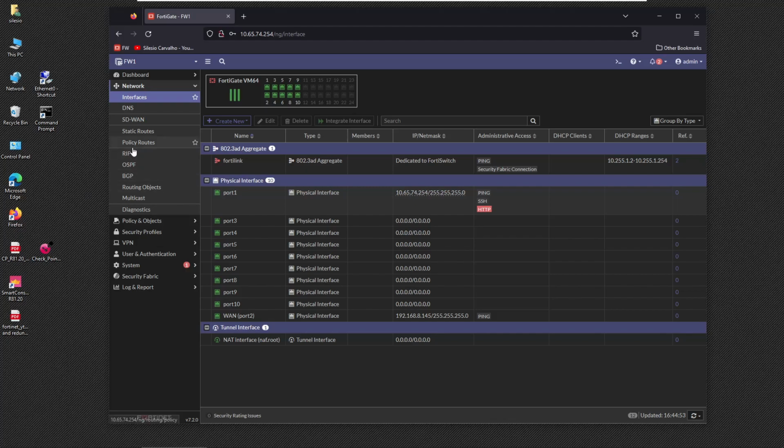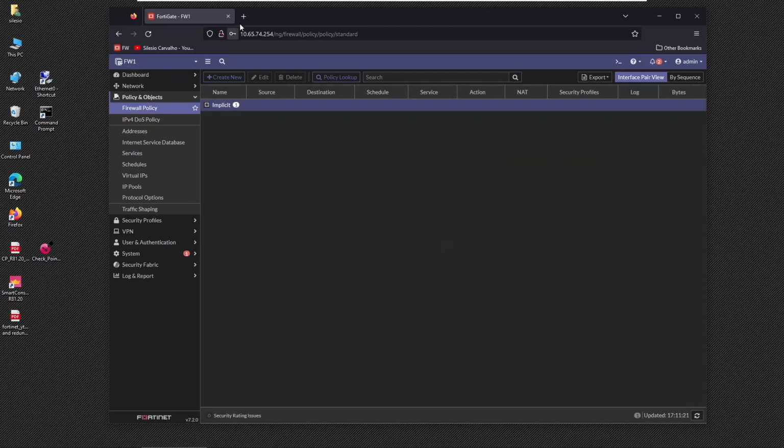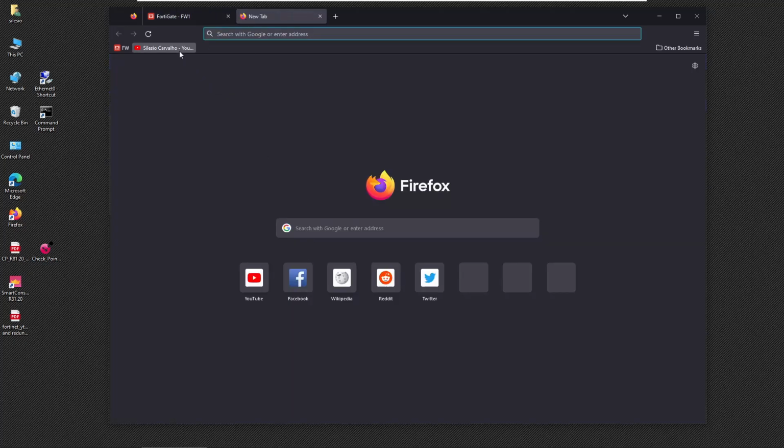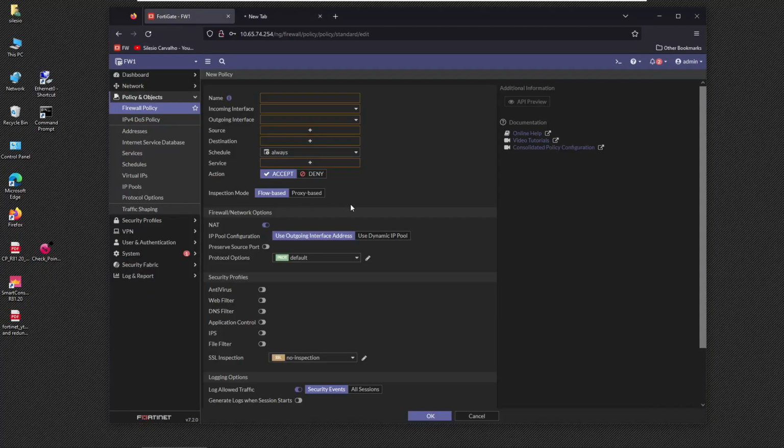Now, if we look at the policy and objects, at this moment I don't have any policy in place, which means that my PC shouldn't be able to access the internet. So we're going to create a basic policy. We're going to name this policy LAN to internet, and the incoming interface will be port 1, that's my LAN interface, and the outgoing interface will be port 2.